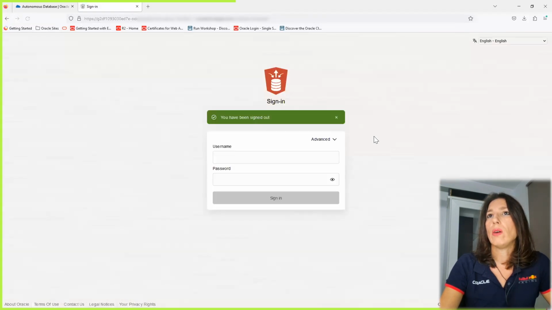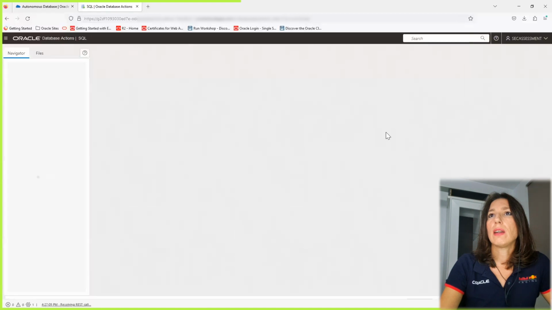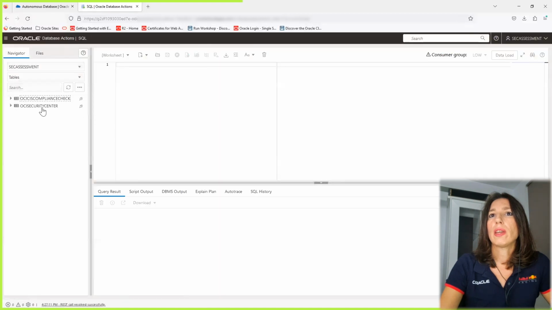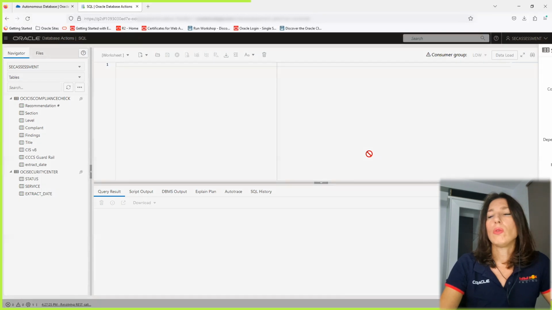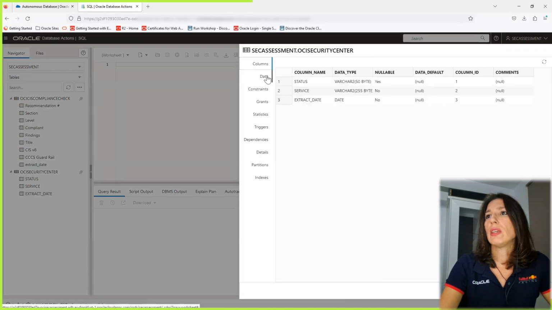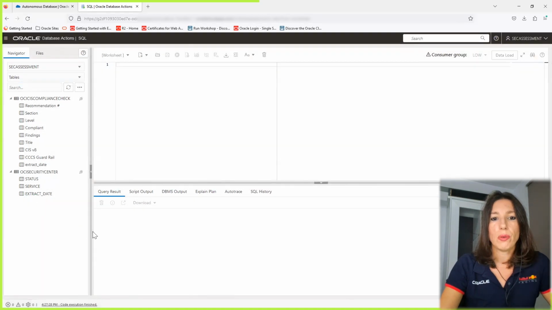So I'm going to sign out and log in as sec assessment. And these are the tables, one for the security assessment and the other one for the compliance. As you can see, the columns are exactly the same as the ones we have seen. If I open the one for the security assessment, it does not have any data because I did not transfer the data. So what I need to do is to transfer the data to this table.